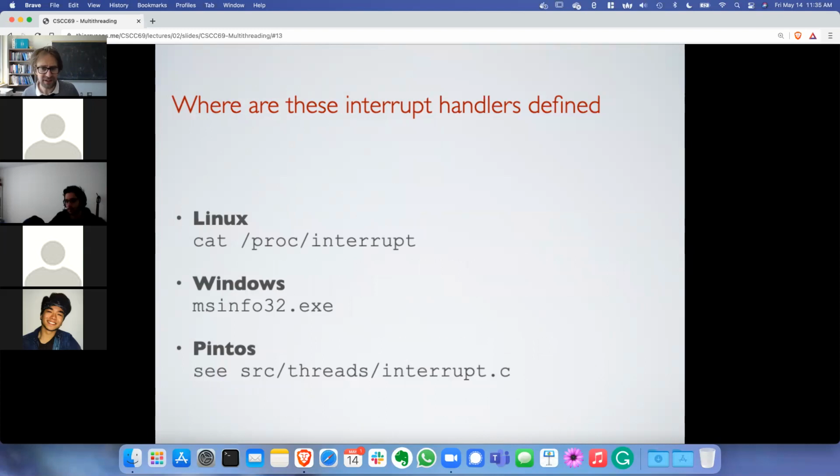So where are these interrupt handlers on your OS, if you want to look at it? On Windows, for example, they are all in the program called msinfo32.exe, but it's a binary, you're not going to see much. On Linux, same thing, the binary is inside /proc/interrupt. If you look at the kernel, you're going to find interrupt.c in the source code. But if you want to look at Pintos, if you look at src/threads/interrupt.c, you're going to find the interrupt handlers. So you're going to find exactly what I just told you about.